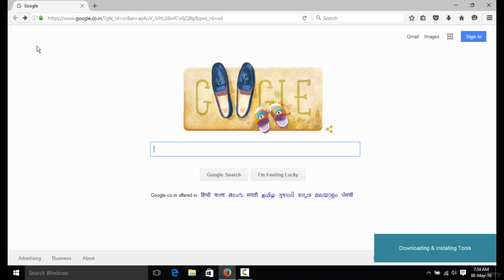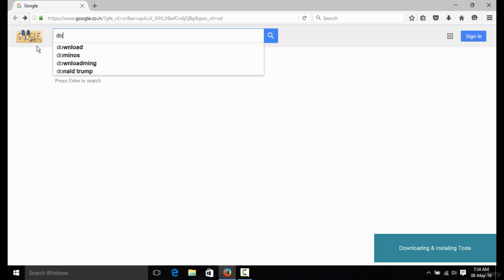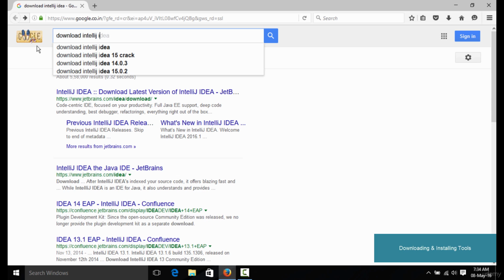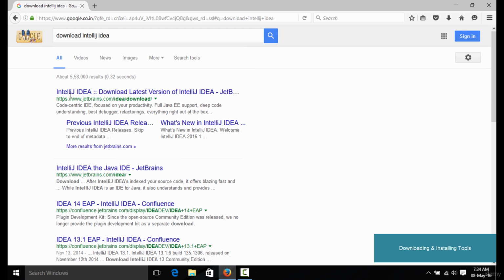The very first IDE which comes to mind is IntelliJ IDEA, which is one of the best IDEs for writing Java code. So now let's go ahead and learn how to download and install IntelliJ IDEA. Simply go to Google and type in download IntelliJ IDEA. The first link which pops up is from jetbrains.com. IntelliJ IDEA is developed by JetBrains.